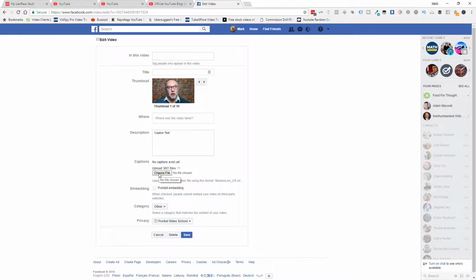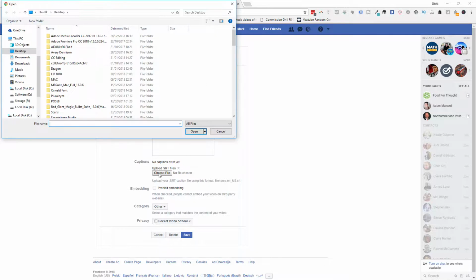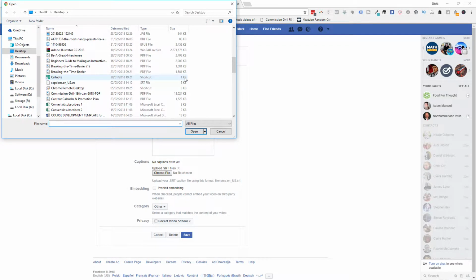So the next thing I need to do is normally name it, give it a title, etc. I'm not going to do it on this particular occasion because this is just a test in a private group that I've got that I just do a lot of testing with. So I'm going to click the choose file, and I've saved it on my desktop, and I saved it as captions. Now this is very, very important, and I can't stress this enough.